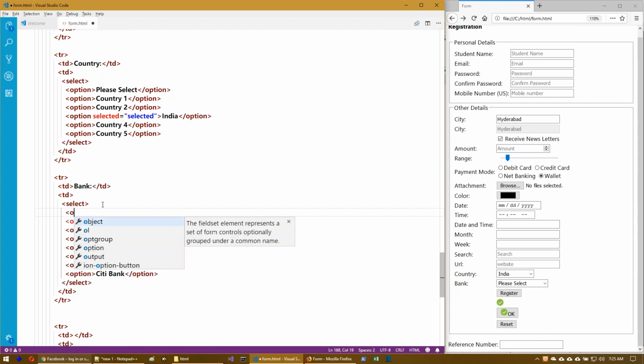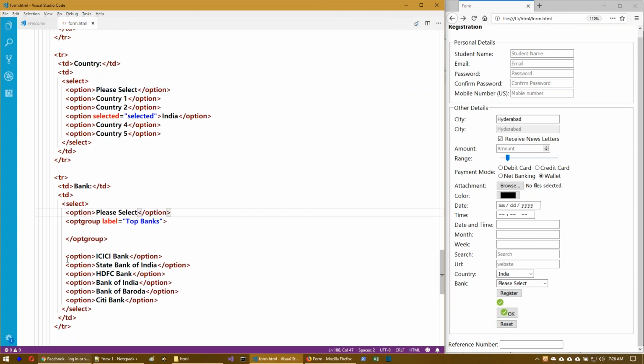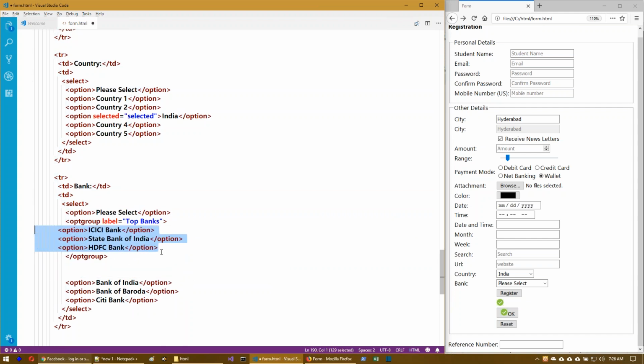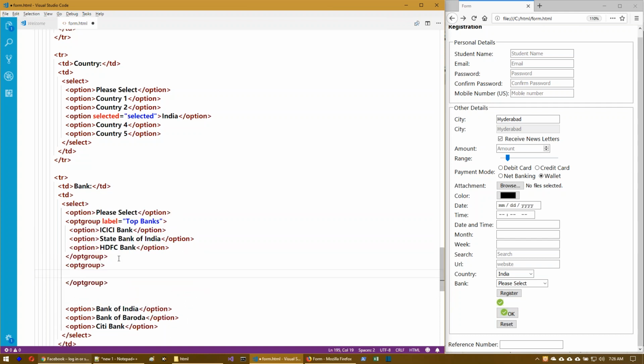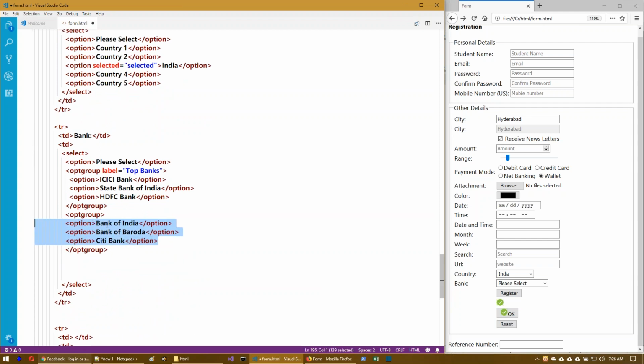So inside the select, you can place optgroup. For this, we can place a label. Label means some heading for the option group, for example, top banks. Under the top banks, we can place some most important banks, such as these. And then in the next optgroup, we have to place the remaining ordinary banks. And this will be the default selection.